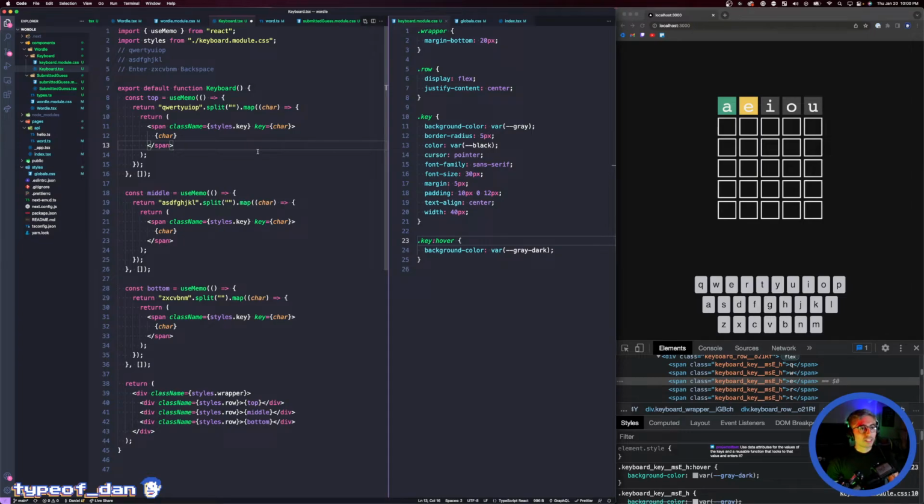So let's see, use data attributes for the values of the keys and a reusable function that looks to that value and enters it. Yeah, so right now, okay, let's talk about the keyboard again. The keyboard is essentially just this div, which is a wrapper, which has 3 rows. And then in each row, we have the letters in that row. We split it, we map it, we make keys out of them.